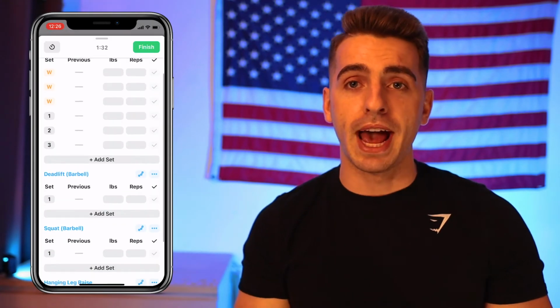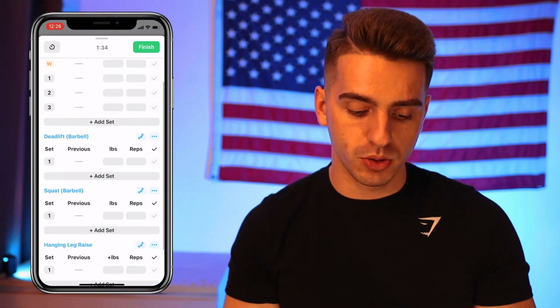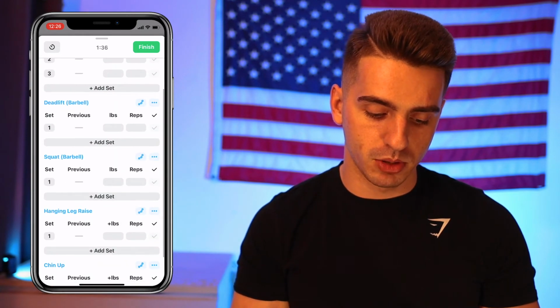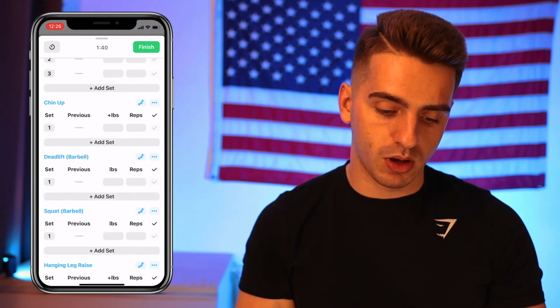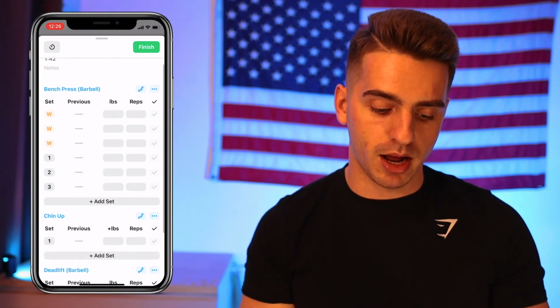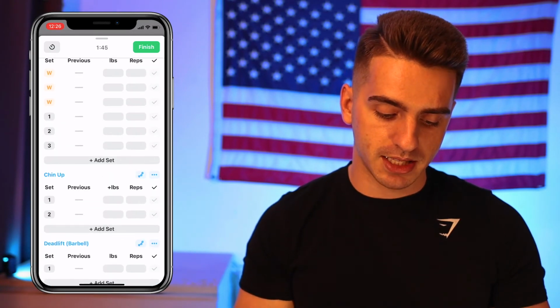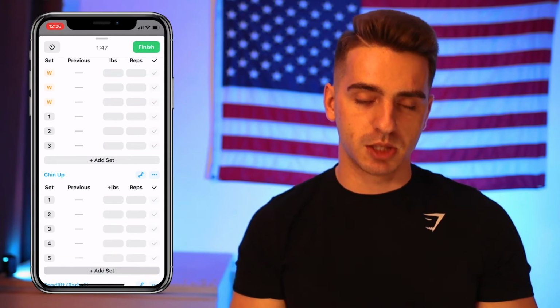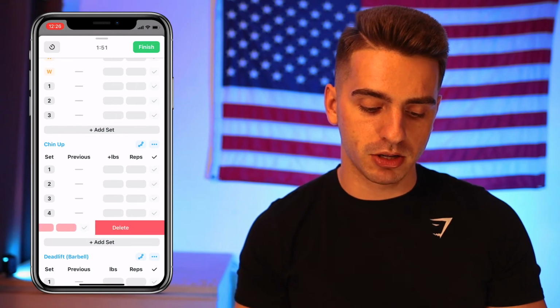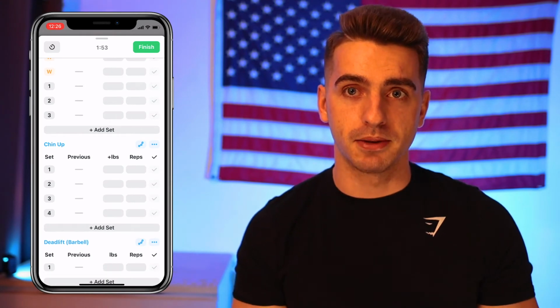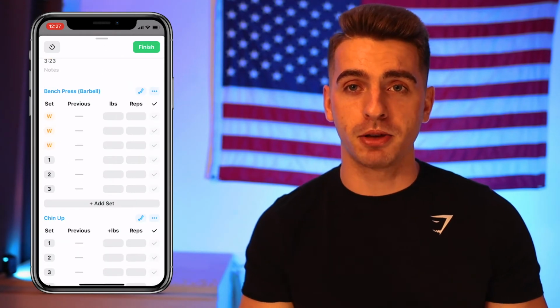If you want to move exercise orders around, all you have to do is press and hold. So let's say I was going to move this chin up to after bench press. You just click it, scroll up, and then boom, chin up is now right under bench press. Let's say I'm going to add some sets here. Let's say I want to do 4 sets, but I accidentally added a 5th. All you have to do to remove a set is slide your finger to the left, and then it will remove that set.